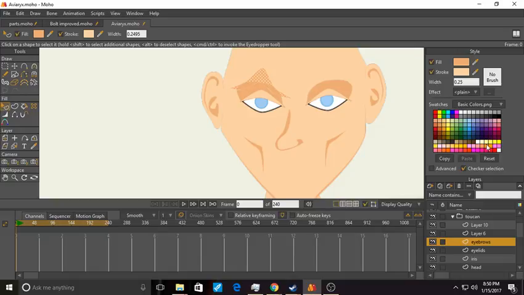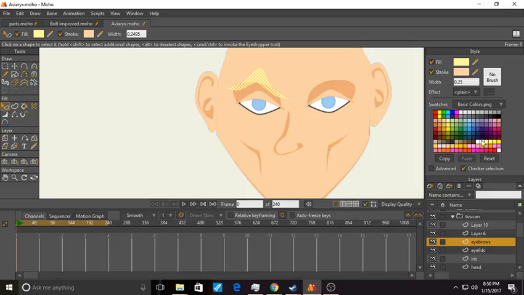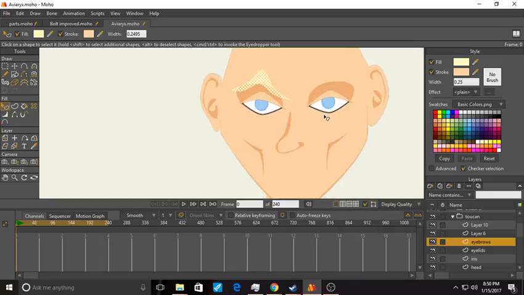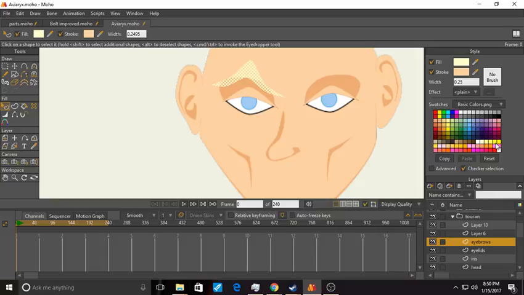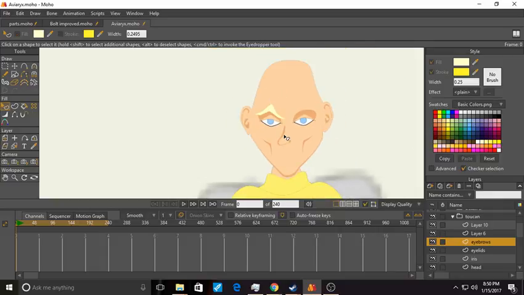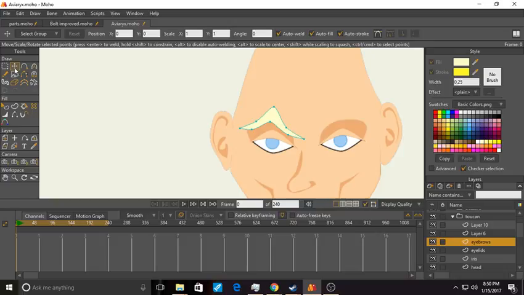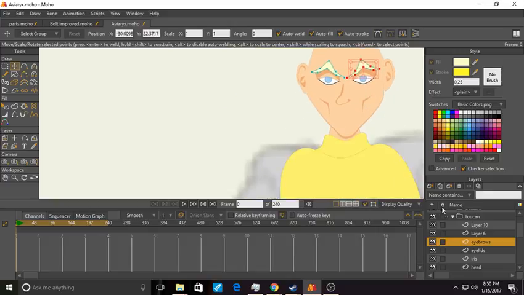Well, since I stated earlier I see the guy as being a blonde, I'm going to go with almost crazy bleach blonde. I don't know why, but it works. And there's one of his eyebrows. Just copy, paste, reverse. And at this point, this guy's starting to look downright human.